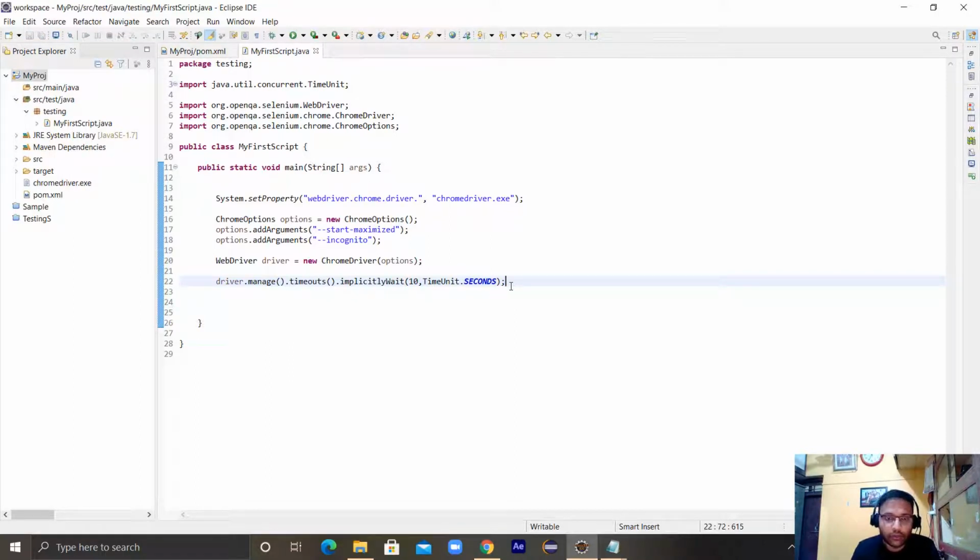Now once I set this driver dot manage, for the entire script, wherever I am using this driver object, it will be set to 10 seconds, meaning before throwing an exception the driver waits 10 seconds. If I am using the same driver object in another class or another package, the implicit wait will be the same, unless I change the implicit wait in the other class.